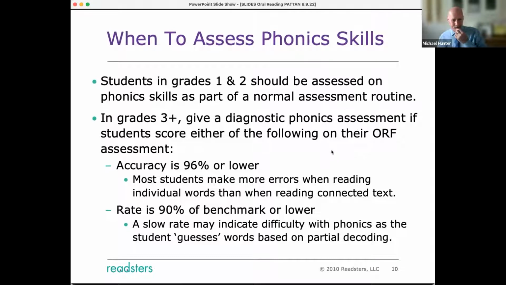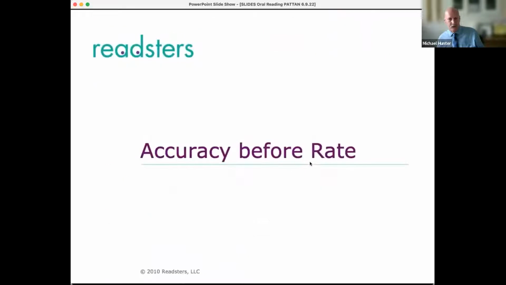In grades 3 and up, we make sure that any student who is reading less than 96% accurately, or less than 90% of the benchmark for the measure you're using, we will definitely give a decoding diagnostic to those students and rule decoding in or out.